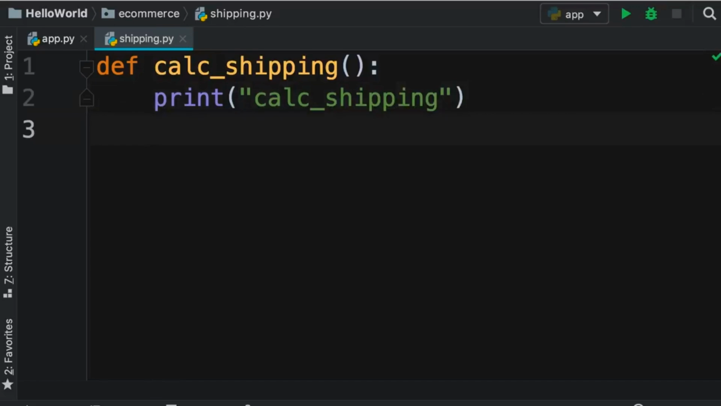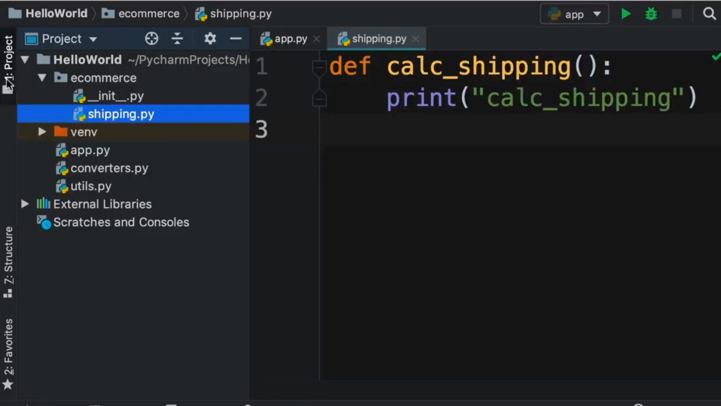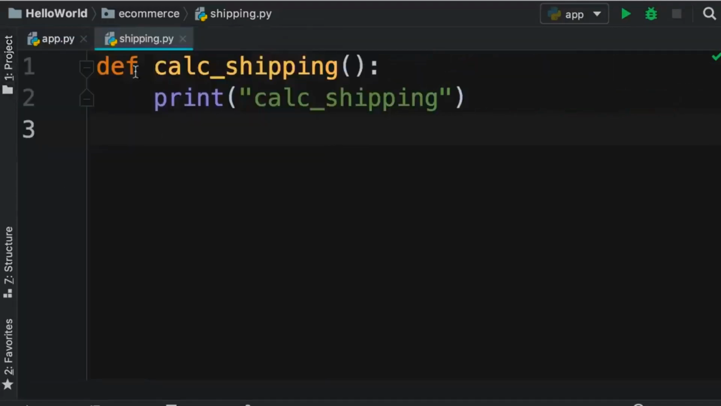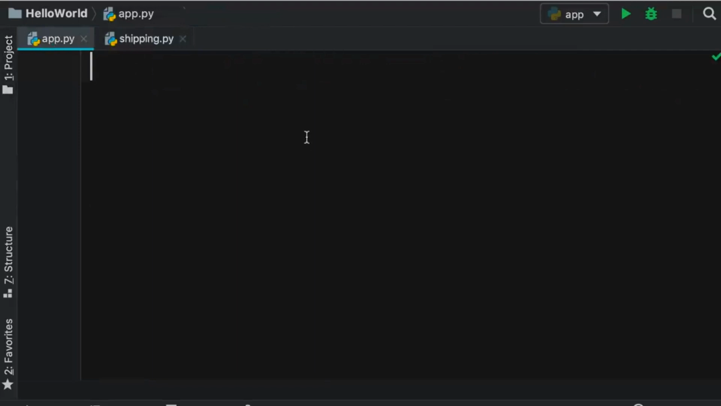Now let's say we want to import this shipping module into our app module. With this new structure, this shipping module is now part of the e-commerce package, so we cannot import it directly. We have to start from the e-commerce package. Okay, so back to app.py. Once again, there are two ways to import this module. We can import the entire module, or we can import one of its functions or classes. So let me show you both approaches.